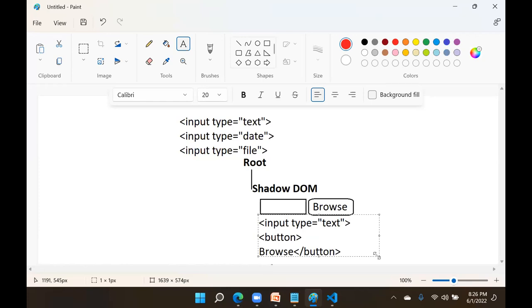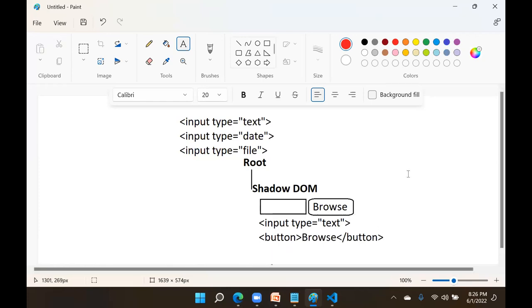I thought that input file is only one element, but actually it is built with several elements. This is shadow DOM. Not every element has a shadow DOM, but a few elements are built with it. You think it is just a file input, but actually it is a combination of many elements.